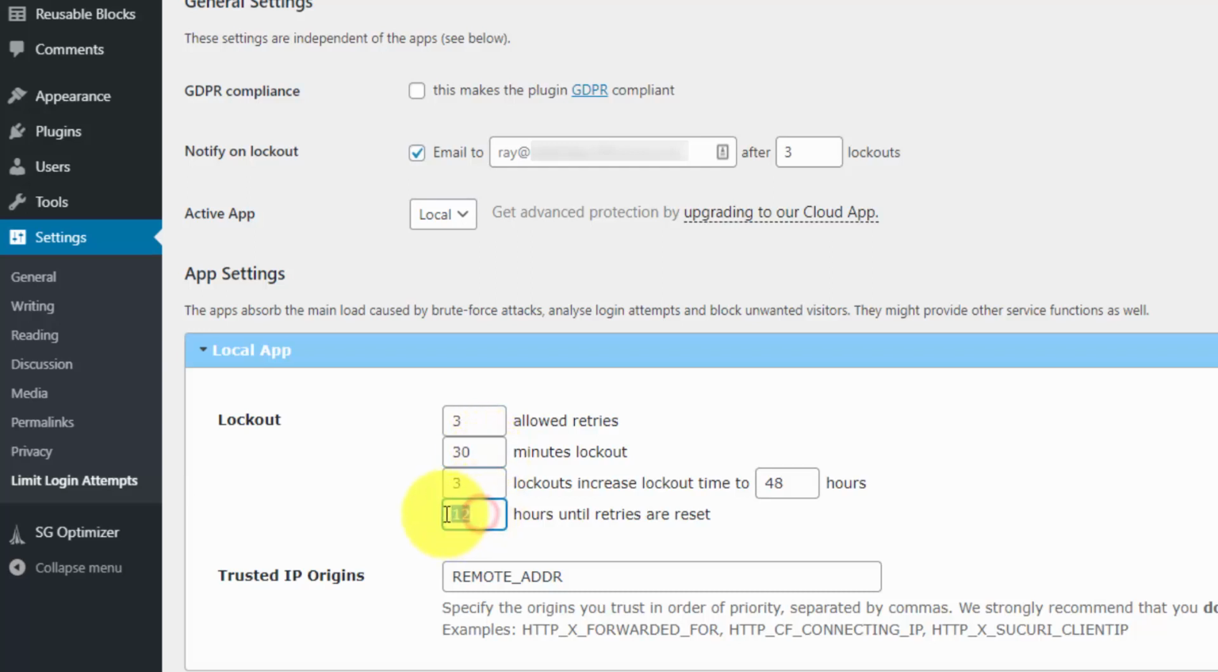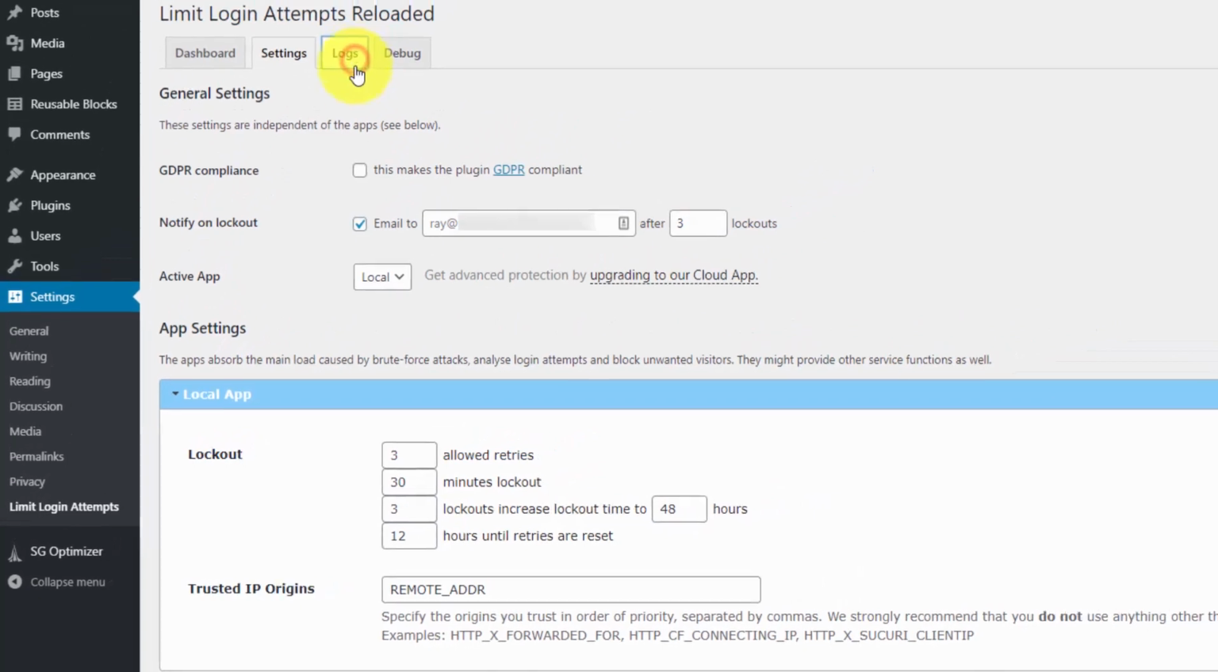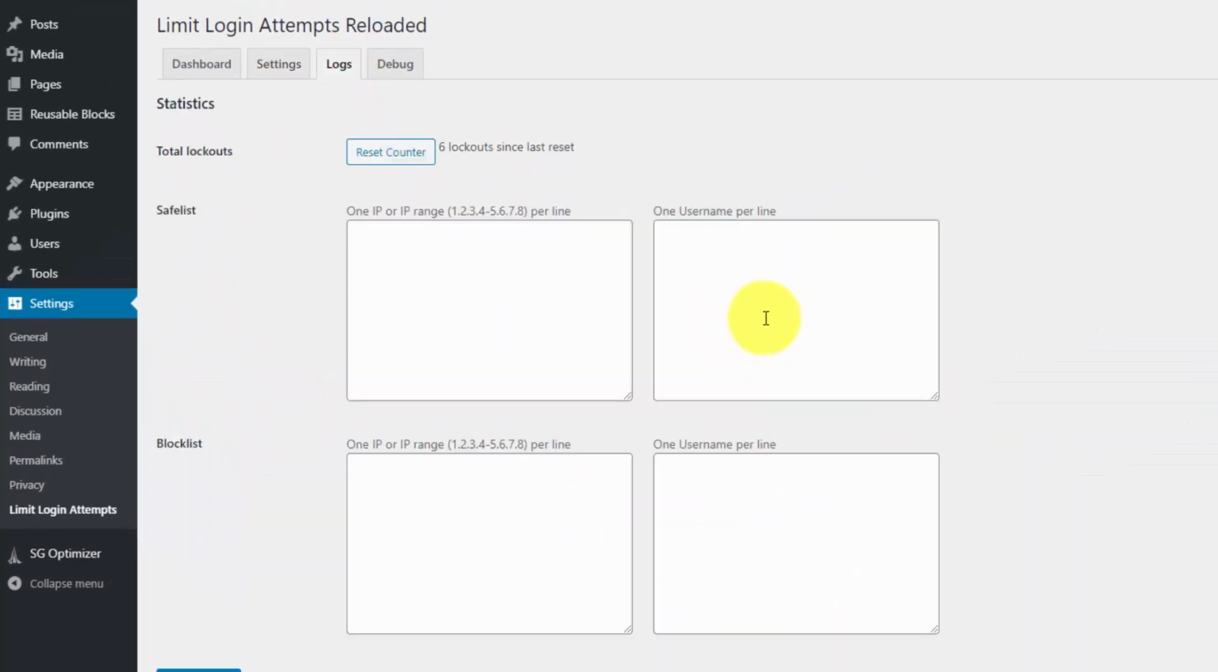The retries are reset after 12 hours, and if somebody's locked out 3 times, then the lockout time is actually increased to 48 hours. Over in the log section, this is where it's going to show you your lockout log.